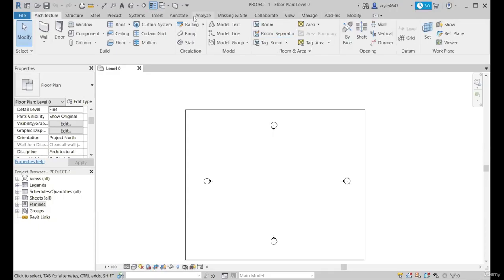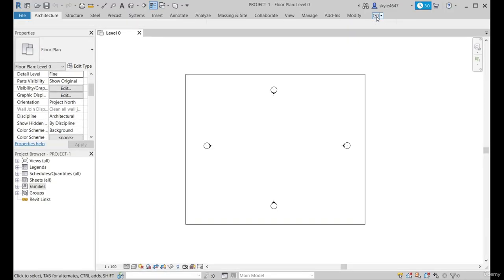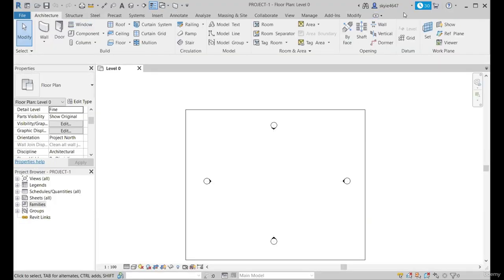Okay. You can change how the ribbon is displayed by clicking on this button over here. If I just left click, the ribbon is changed. So you can use this button to resize or modify the ribbon as per your requirement or preferences. And here we have the properties panel and the project browser.